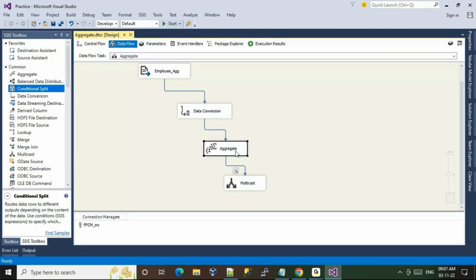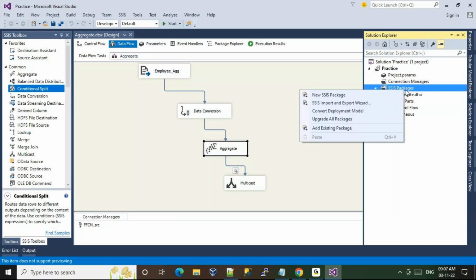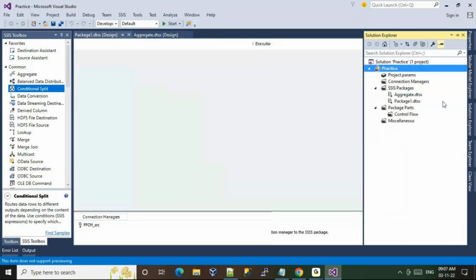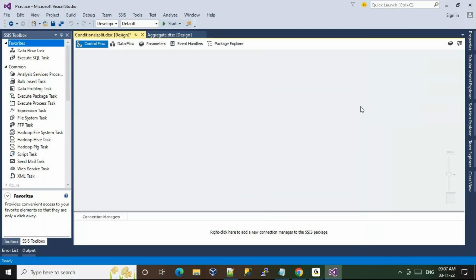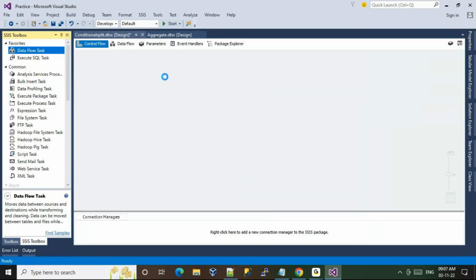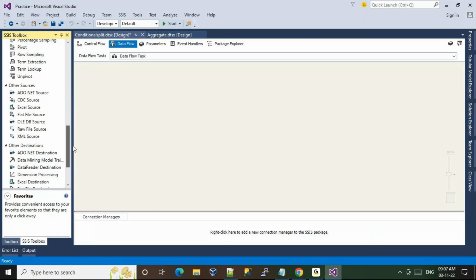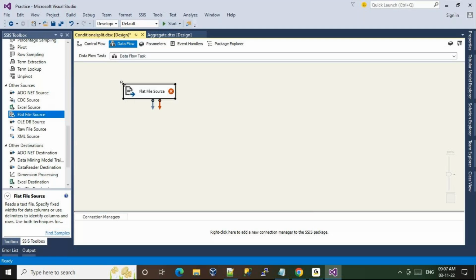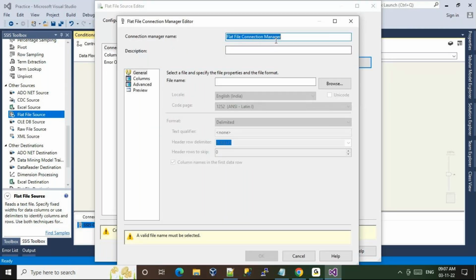I can create one more package. Go to an exercise package and add a new exercise package. I can name it conditional split of package group. Here the data flow task is common, and double click on it. And what is your source? Flat file source. We use the flat file source and the flat file connection manager, new, and again we can use flat file connection manager underscore source.